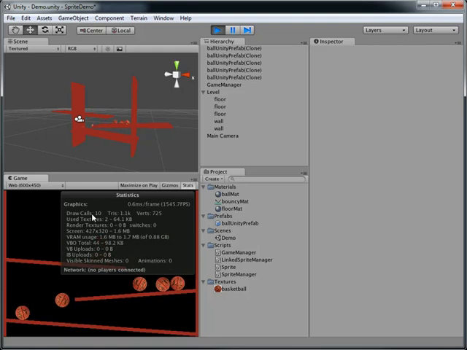In the next video, we're going to start setting up the sprite manager to accomplish the same thing that we've got here. So I'll see you then.